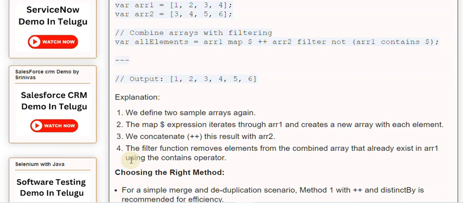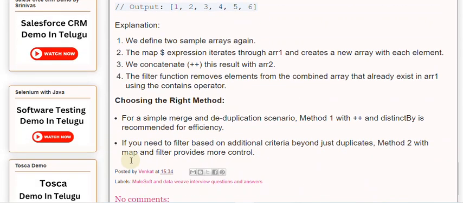Choosing the right method. For a simple merge and deduplication scenario, method 1 with ++ and distinctBy is recommended for efficiency. If you need to filter based on additional criteria beyond just duplicates, method 2 with map and filter provides more control.